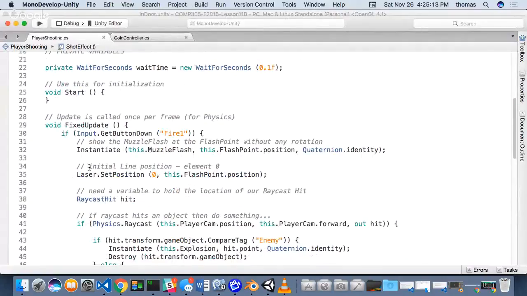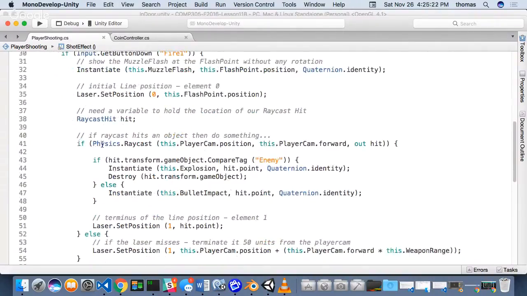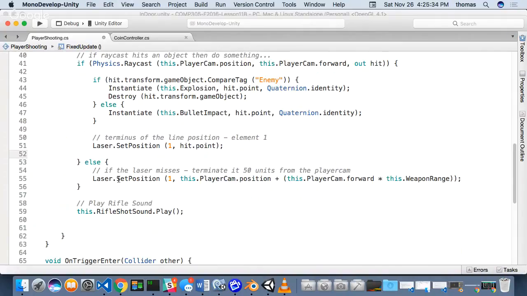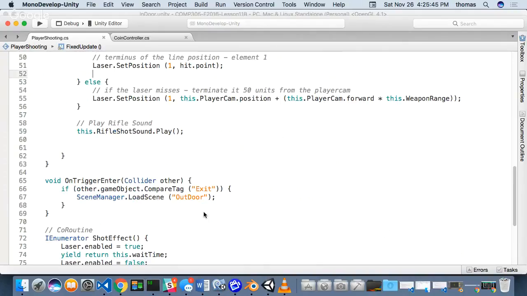So again, laser.SetPosition 0, this.flashpoint.position. That's the position of the first one. And then if my raycast hit is true, then instantiate the bullet impact, and I want laser.SetPosition 1, hit.point. Else, if I didn't hit anything, as an example, then I want to set position to my player cam position plus the forward. And then, oh yeah, I remember what I did wrong.